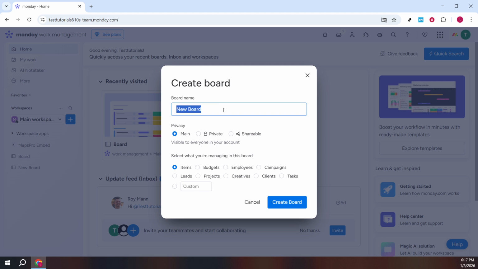Next, set the privacy that fits your needs, whether this board is for your team, a smaller group, or a limited audience. You'll also be prompted to select what you're managing. Pick the category closest to your workflow so the default structure aligns with your use case. When that's set, create the board. You'll land on a fresh table.